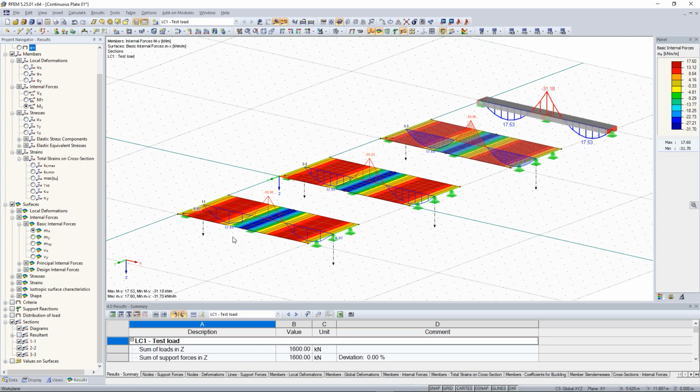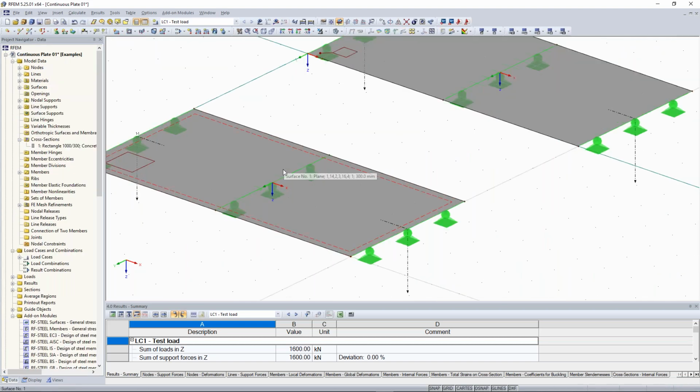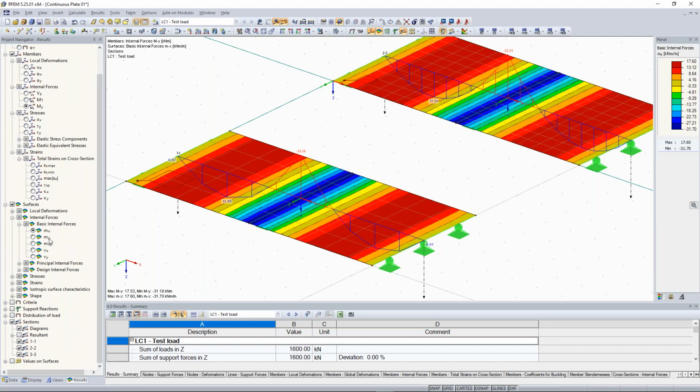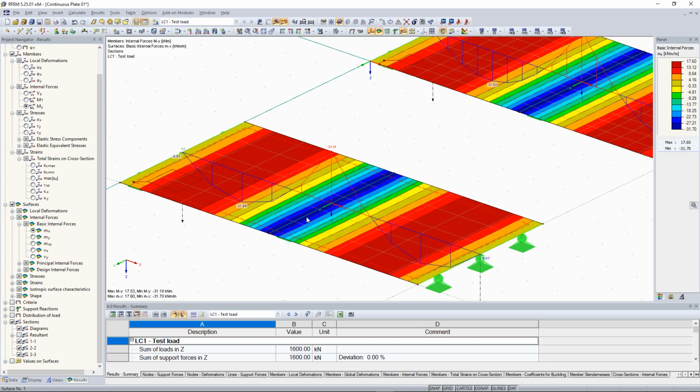You can see here also the local axis of every surface, and at the moment I deactivate the results, just to see what I want to explain you. Here we see the local axis of this surface, the x-axis and the y-axis. The x-axis shows to the global x-axis, and the local y-axis also to the global y-axis. So now, important point: the basic internal forces like mx and my are located in the same direction like here. So mx is along the local x-axis of this surface, and the same for my.